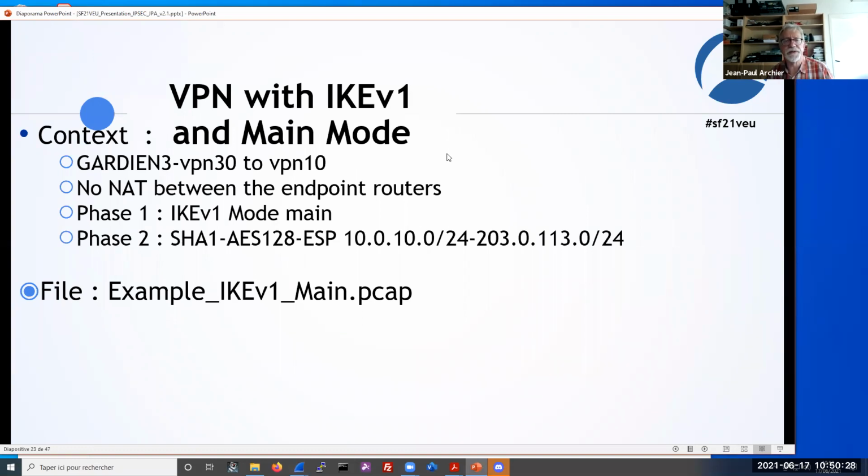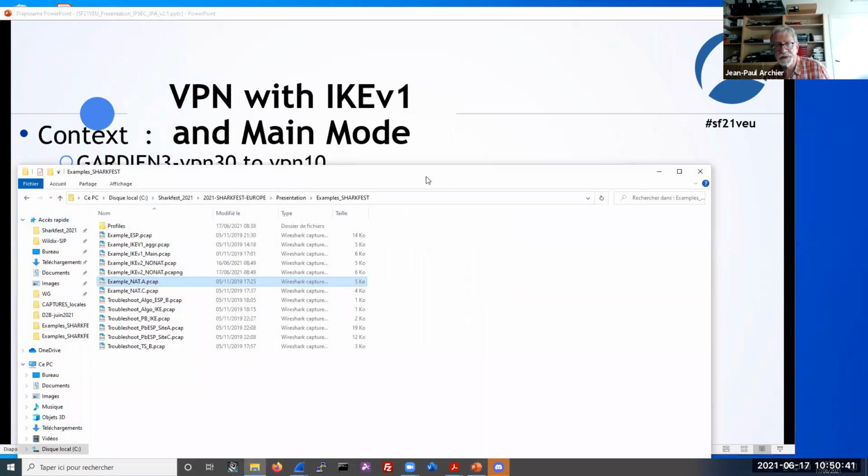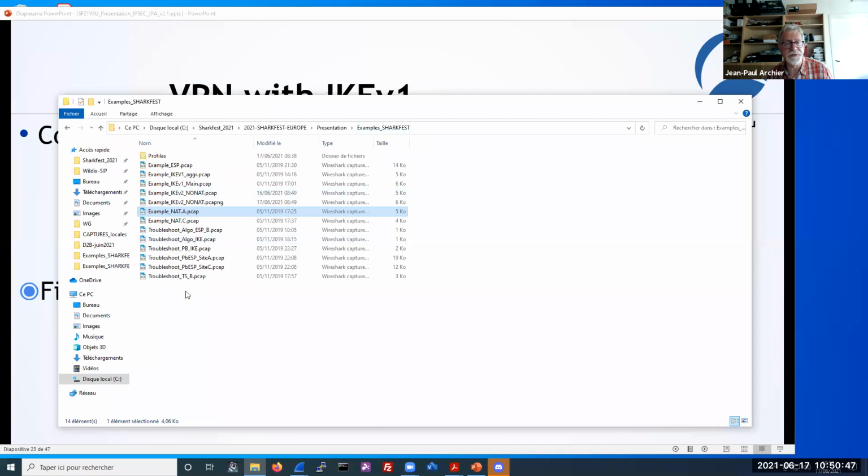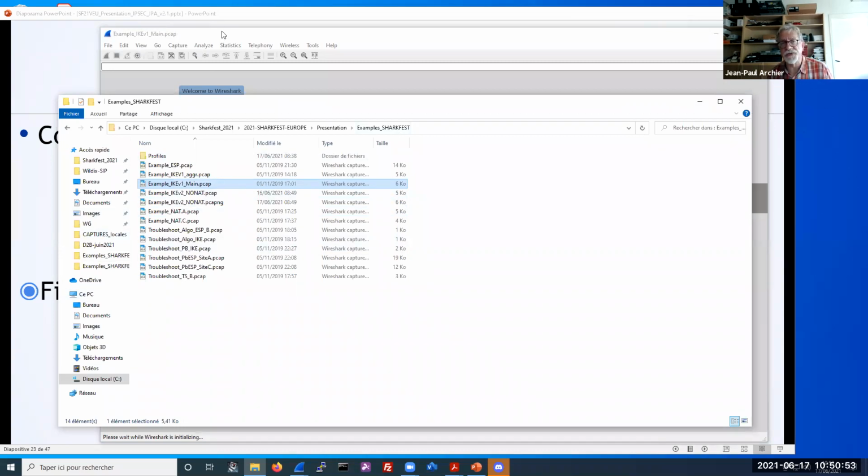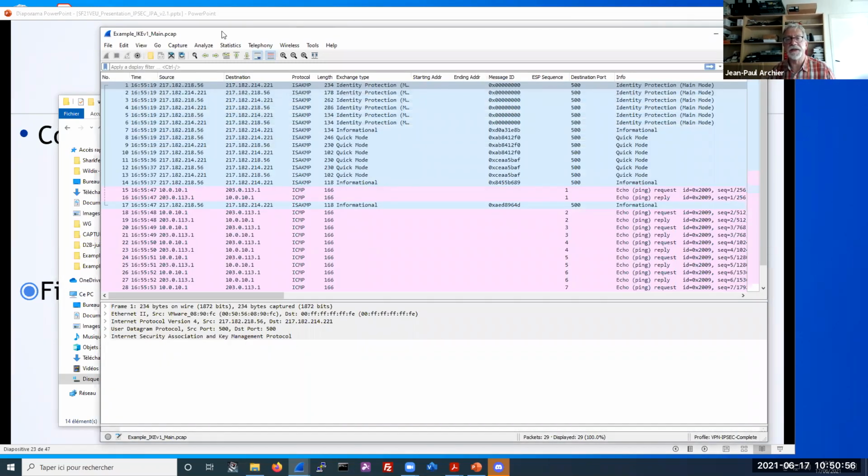Just a couple of slides about IKE v1 to see the differences. As you probably know, in IKE v1, you have main mode and you have aggressive mode. In main mode, we have more exchanges to build a VPN than in version 2. You have up to 6 messages in the most common cases. They are also on port 500.